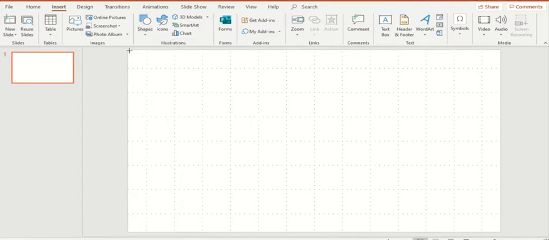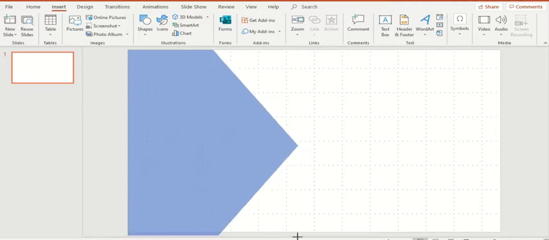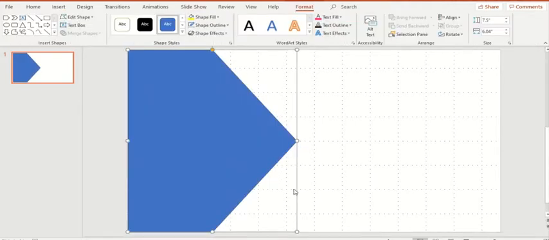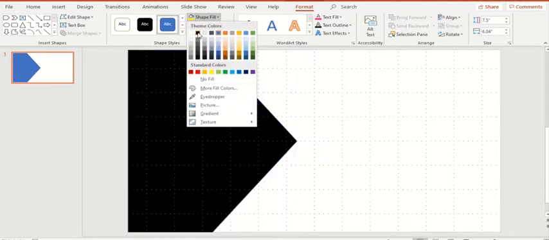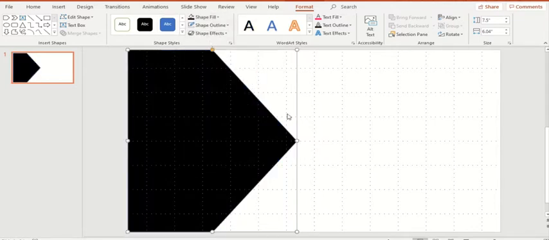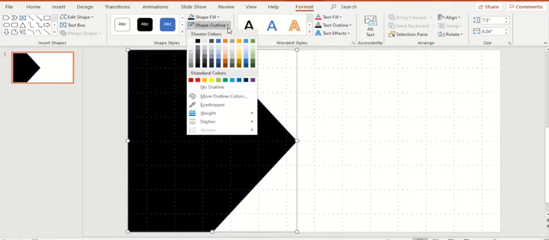Let's pick this Pentagon Arrow. So I'll be picking up this Pentagon Arrow and I'll be drawing it on this slide. So this is my Pentagon Arrow. What I'll be doing is, let me change the color of this Pentagon Arrow to black. Wonderful. Now let me change the color of the outline to gray maybe. Right.